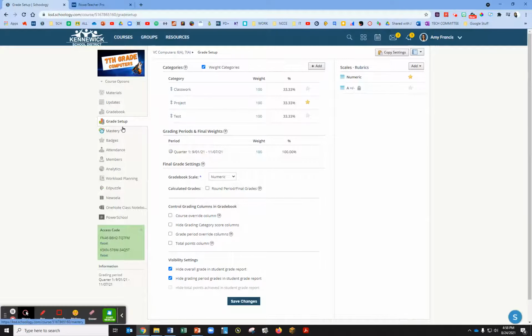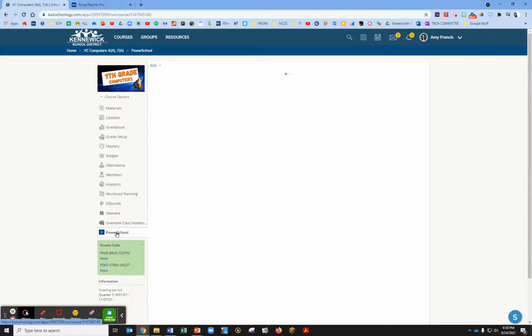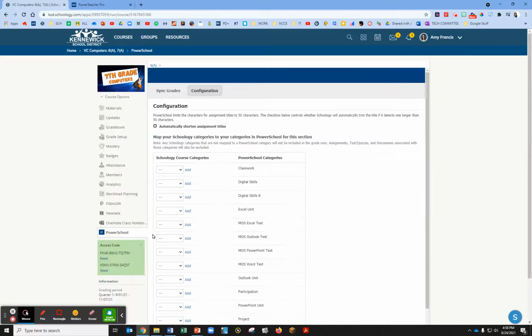All right, part 2 in Schoology is now we're going to do the connection with PowerSchool. So on the left-hand side at the bottom is the PowerSchool app. This is an app, or think of it as a link to PowerSchool. So we're going to click on it. The first time you click on this, you have to click approve. After that, it should automatically sign you in. And we're just going to configure your Schoology categories with your PowerSchool categories. So we're going to line them up and make sure they match.